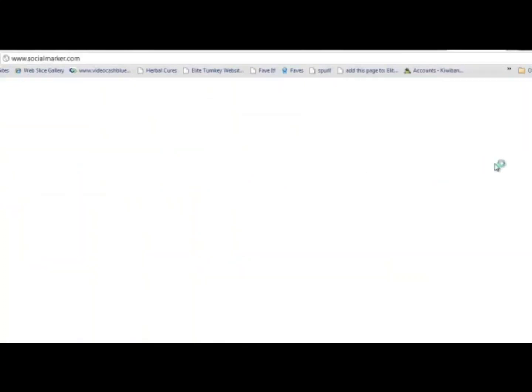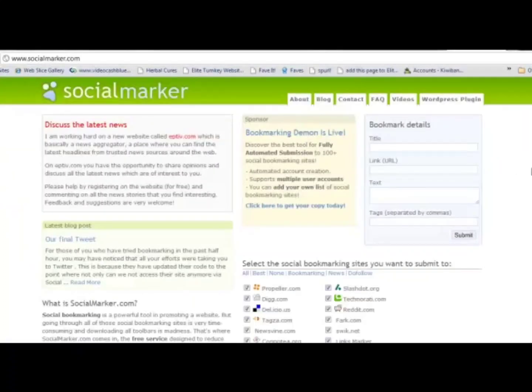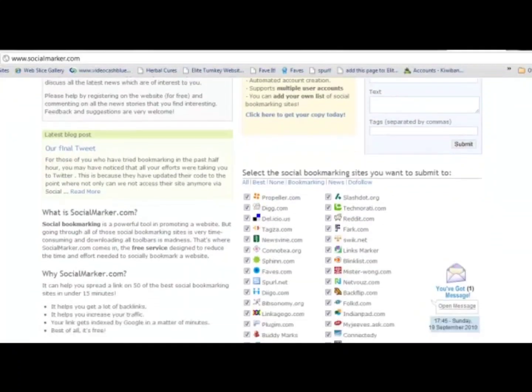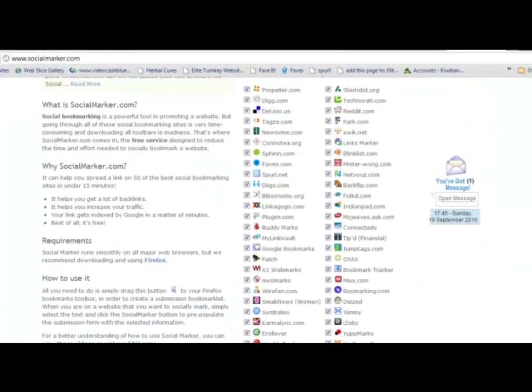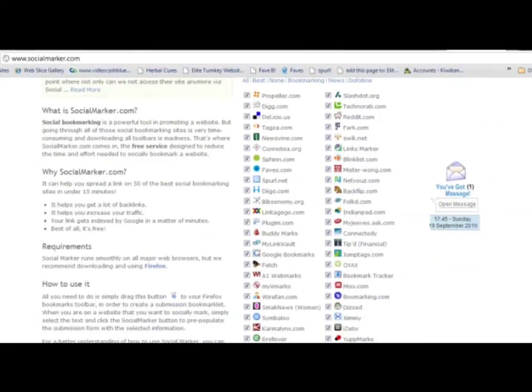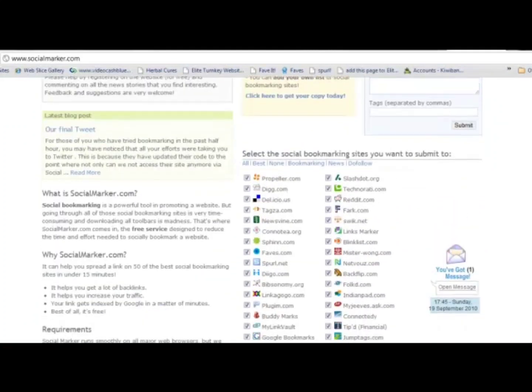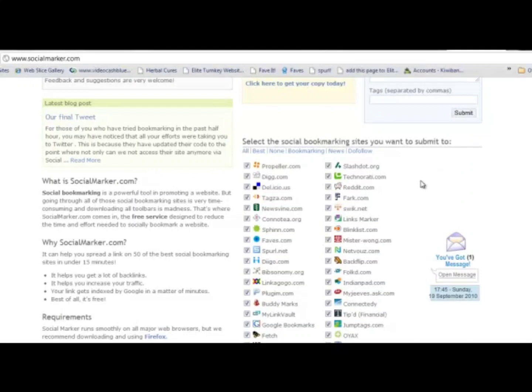This is an automatic bookmarking service, socialmarker.com. If you scroll down here, you can see all the different social bookmarking sites you can submit your videos and content to. You can select which type of sites you want.